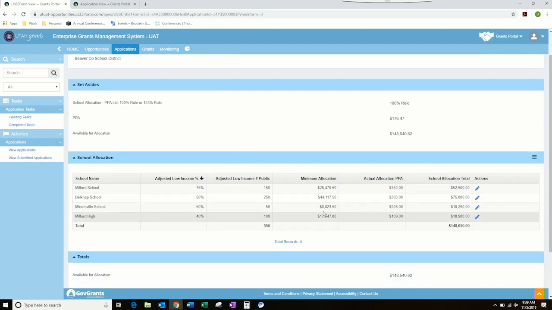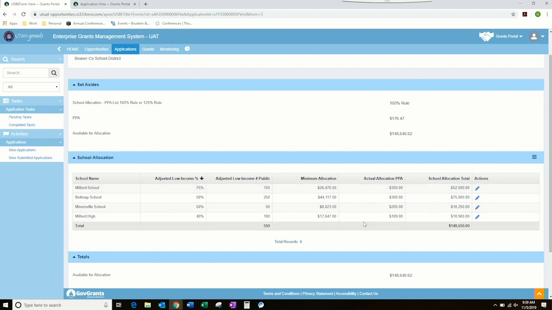So you'll see here on this, Milford Elementary has a minimum allocation there of 26,470 and 50 cents. Is that right? Yep. And you can see when Tracy put in the actual per pupil allocation, they're actually going to get more than that. But yes, you do need to meet the minimum per pupil allocation.